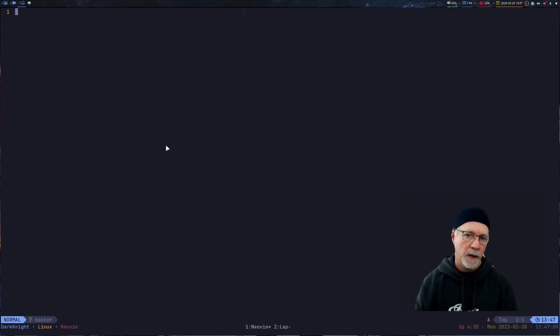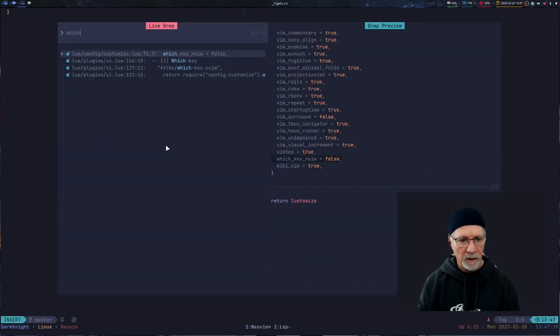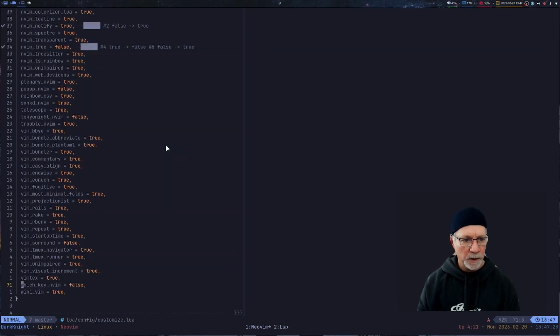By default, I do not have which-key enabled in my environment, but if I wanted to turn it on, I'm just going to do a really quick grep and look for which-key, and I find the customization. That's exactly the line I was after. So it goes right to that file, right to that line, and I'm going to change what's on line 71. I'm going to change that flag from false to true.